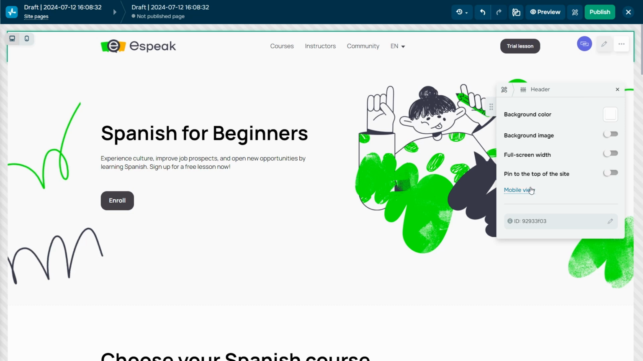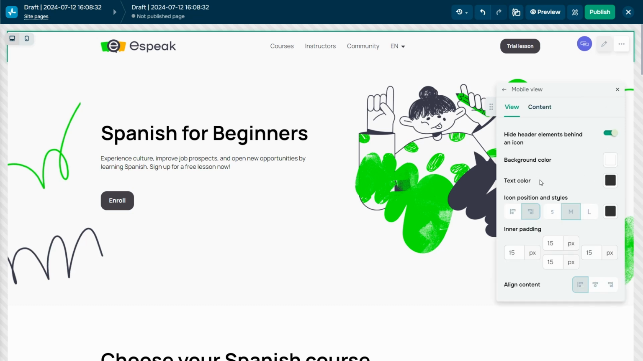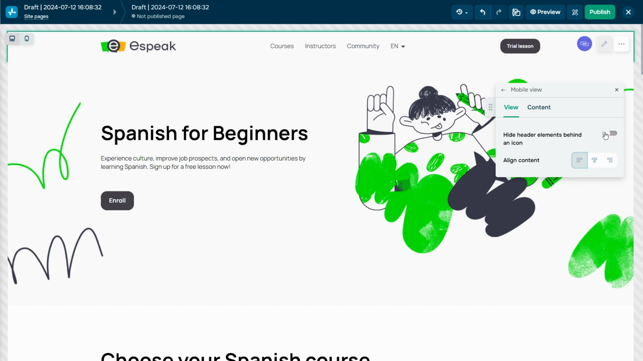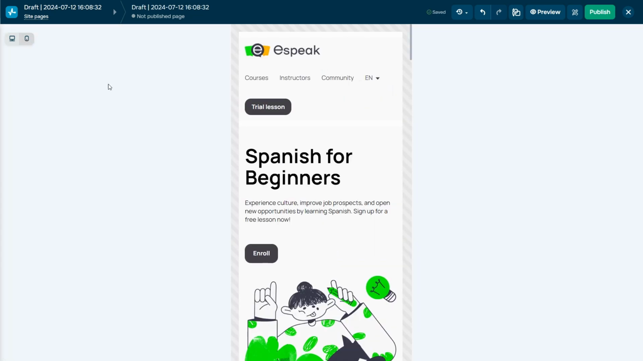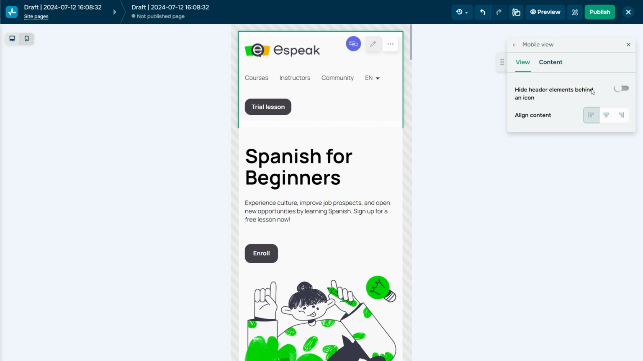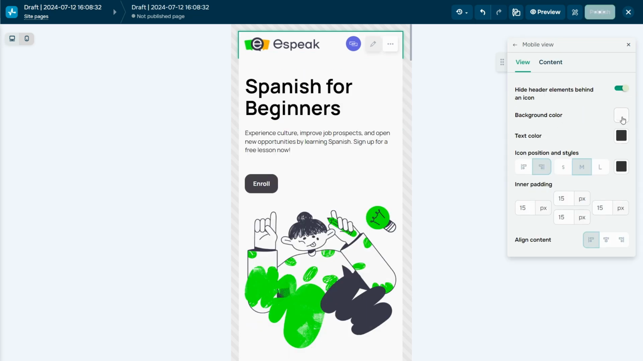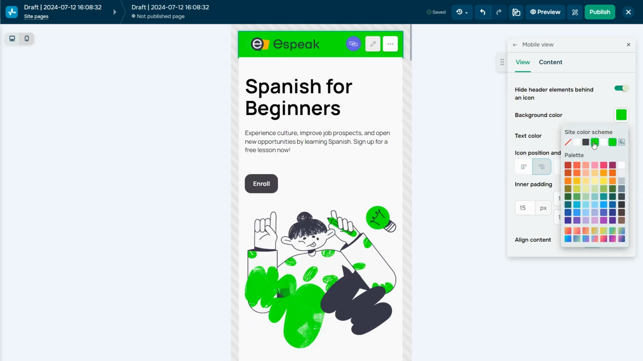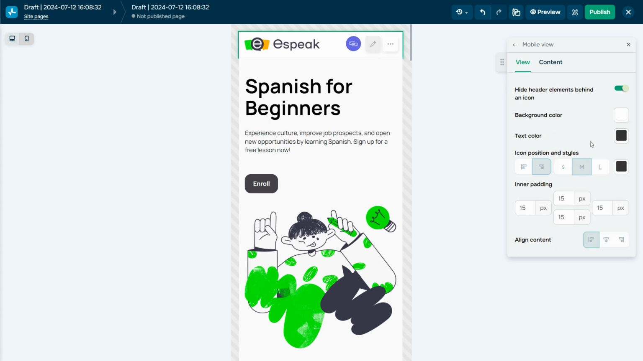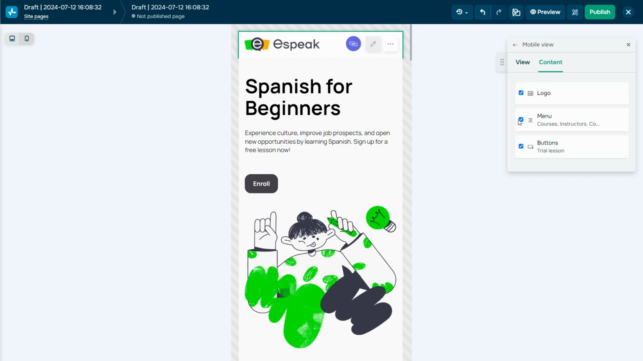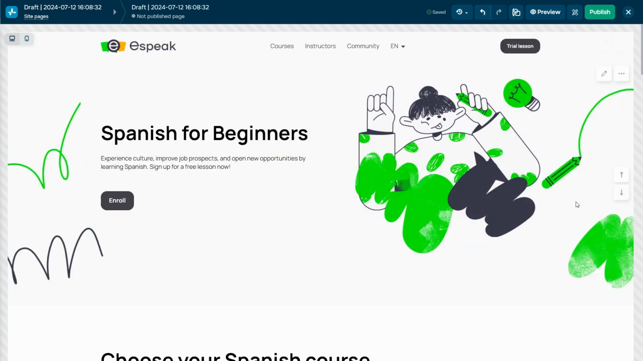To preview your header's look on mobile, select Mobile View. In the View section, you can adjust mobile-specific settings. Here, you can turn off the option to hide header elements behind an icon and customize background color, text color, icon position, internal padding, and content alignment for the mobile view. The content section displays all widgets that are currently in your website header. To hide a widget from mobile view, simply uncheck the box next to the widget you want to hide.